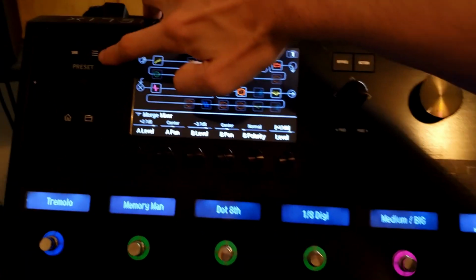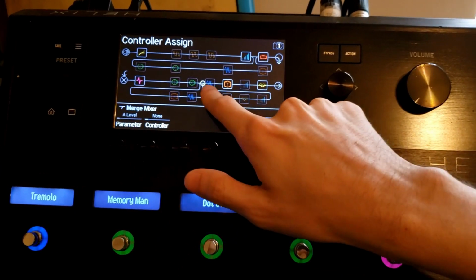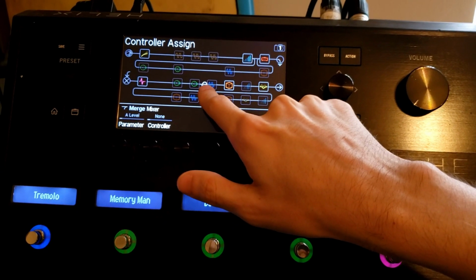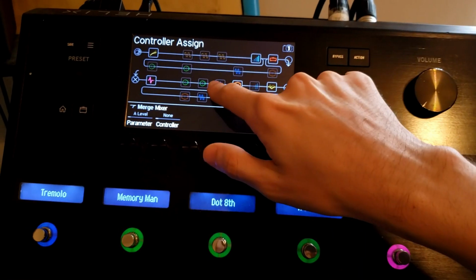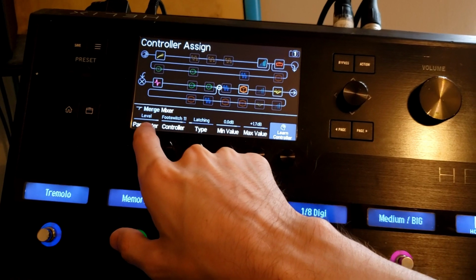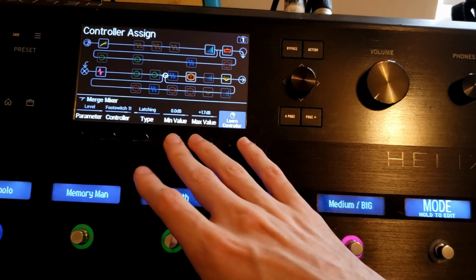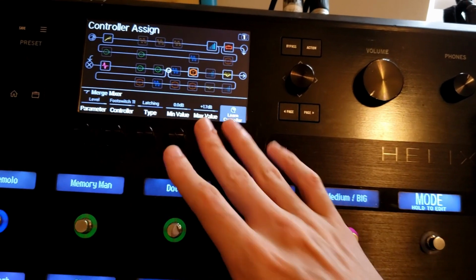You're going to go ahead and click this button right here. You're going to go to controller assign. And you want to make sure that you have the mixer block selected. So make sure that you are selecting it there. And then you're going to turn this all the way to the right until it says level. And then now you see the minimum value and maximum value. Those are the assignments to the footswitch. Now these are set correctly.